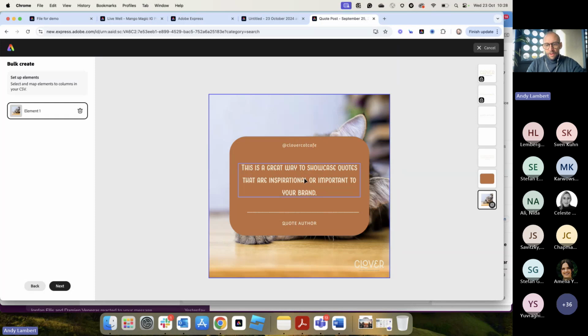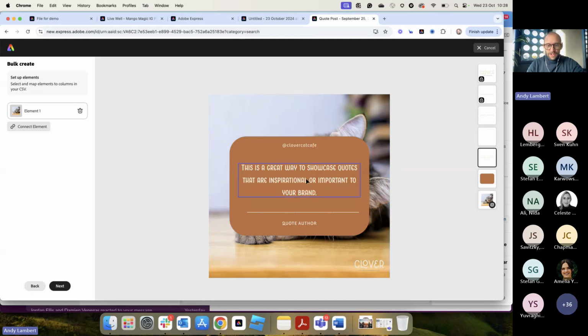So that means the image is going to be swapped for each variation. Then I'm going to click on the bit of text that I want to change, which is this. And you'll notice that every time you click on an element in a design, it's going to come up with a connect element here. So I'm going to do that. And here, what it's doing is reading the Excel file that I've just uploaded. So I'm just going to change this out to quote because we want to swap out this quote. And then finally, we want to take this author and connect the element. And again, we want to take the author from this.